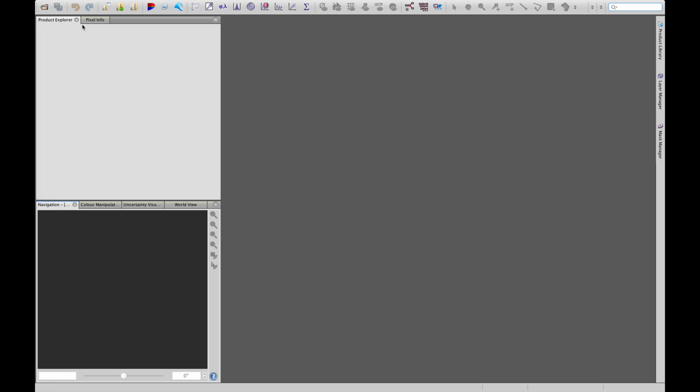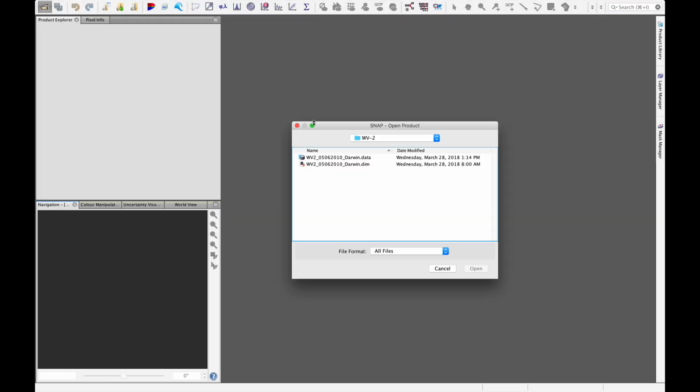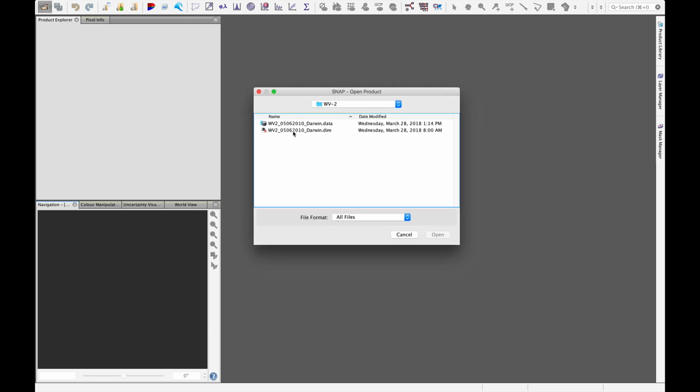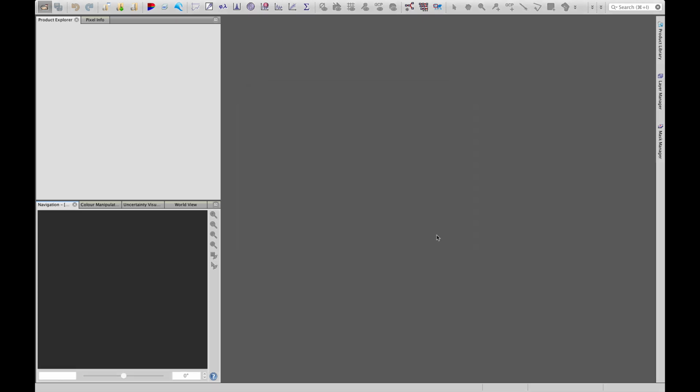For today's exercise, we'll be using the WorldView 2 image that we've used previously, the one taken over Darwin City in the Northern Territory of Australia. So we can just open that up and it will appear in our product explorer, highlighted there.